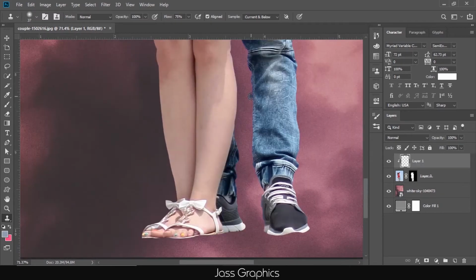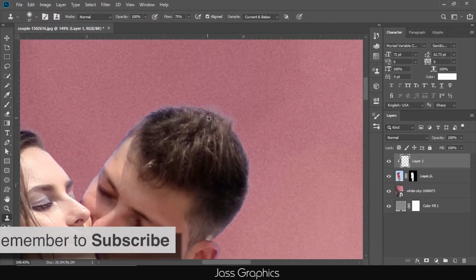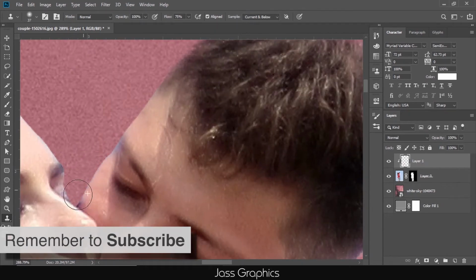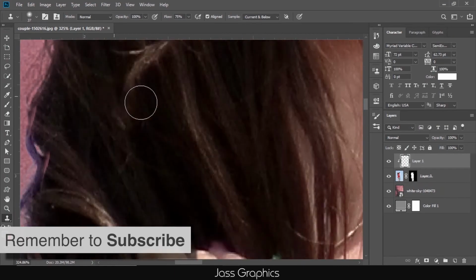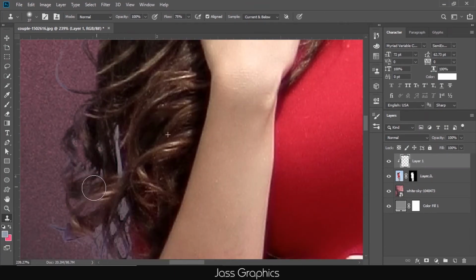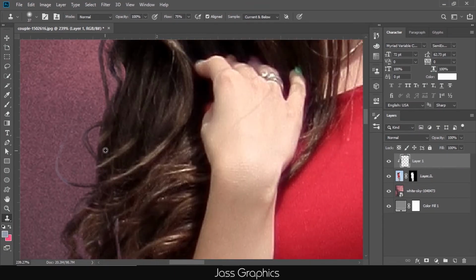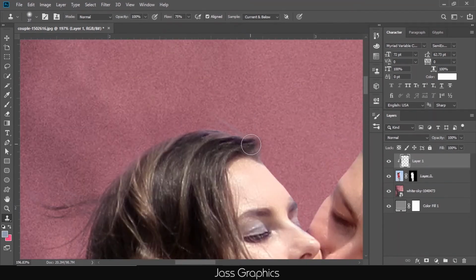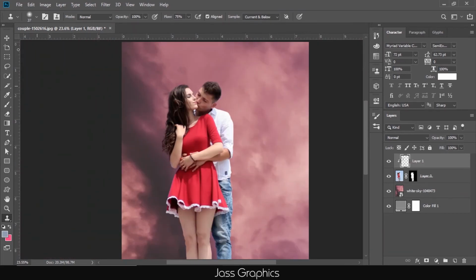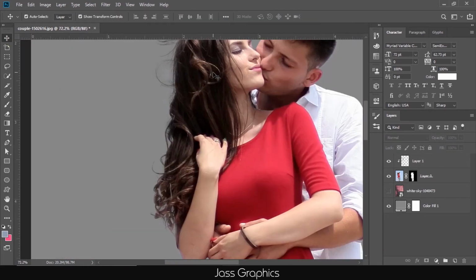We use a similar technique to remove fringes or light from the hairs. Take the sample very carefully. It will affect the result if you take the sample from the wrong area. You can see how clearly we cut out the hairs. All other details are also very clear and sharp. Now this image is ready to use for a poster.